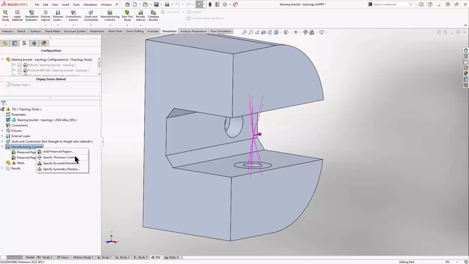You can also specify a thickness control so it doesn't get too thin, a demold direction if this is cast or injection molded, or sometimes that's nice just in the direction a machine head would come at it if it's in a CNC, and symmetry as well. You don't have to cut things in half. You can just apply symmetry and it'll solve in half the time.